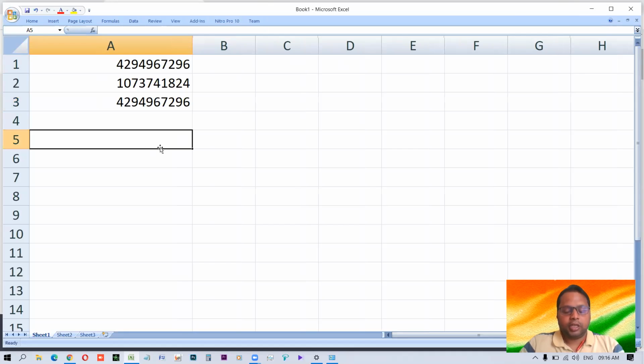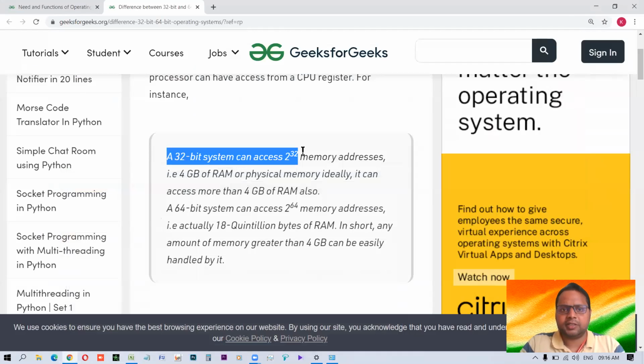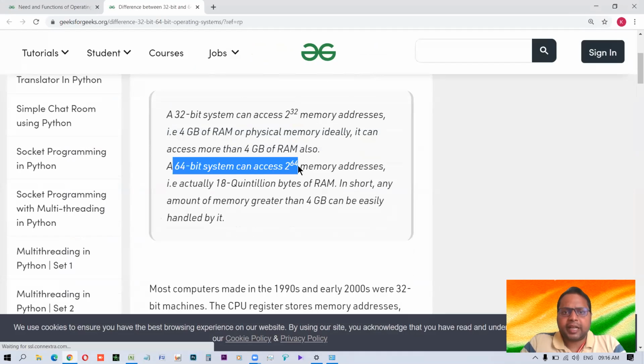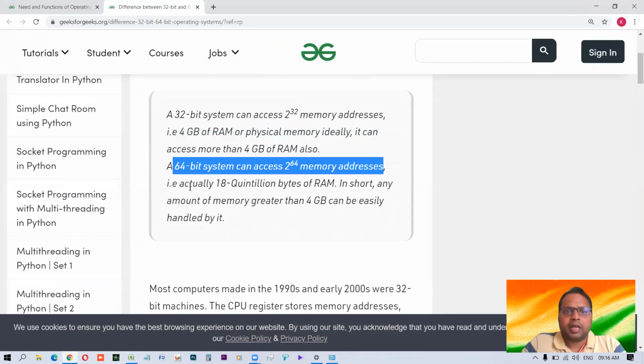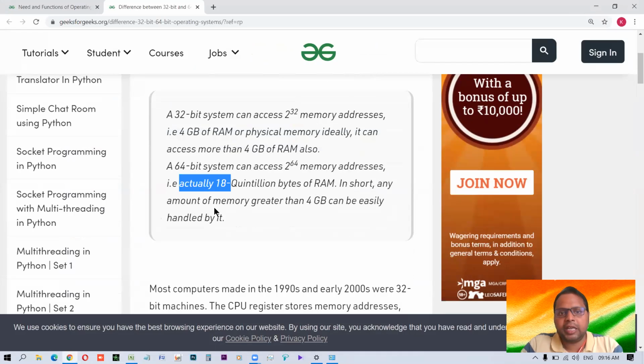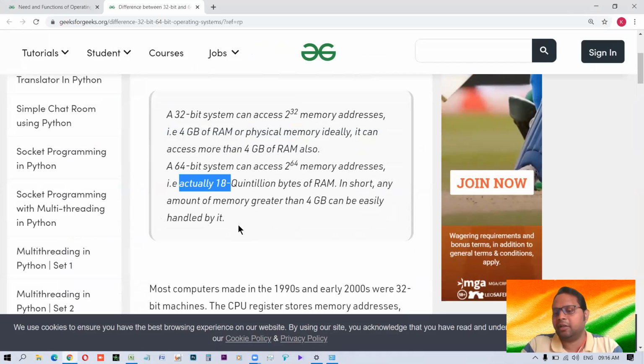But if you have a 64-bit processor, then see these many number of bytes, it's an extremely large number. What is that number? Let us see this here. Although Excel cannot represent it since it is a large number, it is representing it in scientific notation. So a 64-bit system can access these many memory addresses, which is actually 18 quintillion bytes of RAM. In short, any amount of memory greater than 4 GB can be easily handled by it.